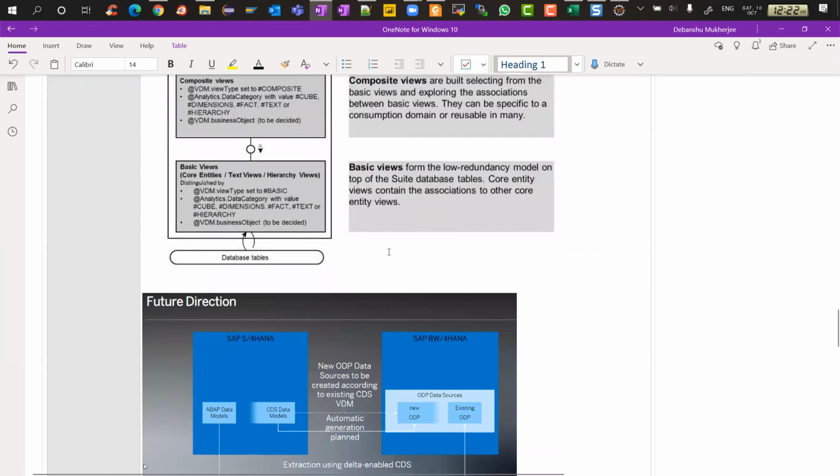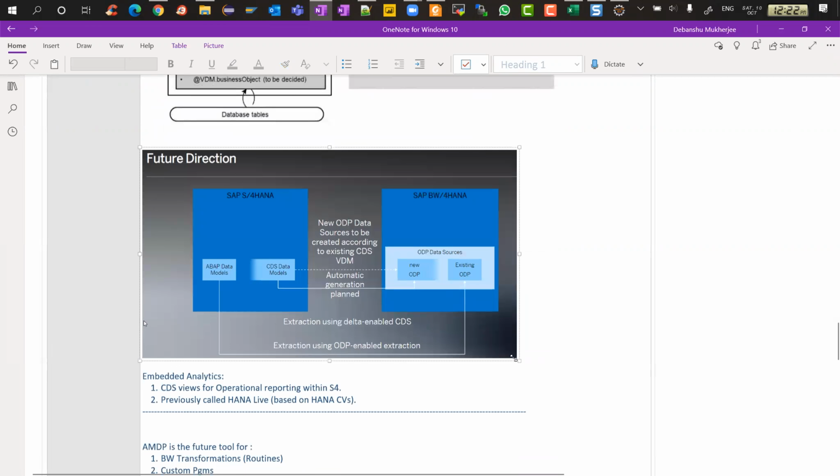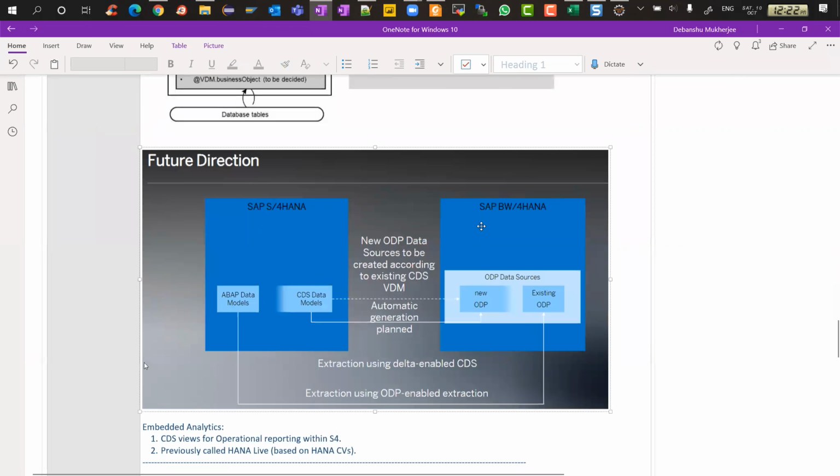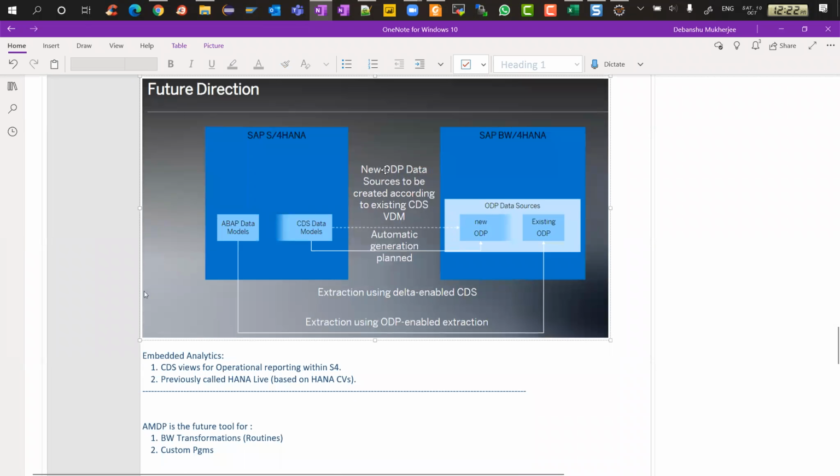Okay. And one thing you have to understand, this is very important, the future direction from SAP. The future direction from SAP is that whatever data sources we have, standard data sources, they will all be migrated gradually to CDS view based data sources. And only in BW4 HANA standard content, you will see those data sources based on CDS view, not in BW on HANA. Okay.